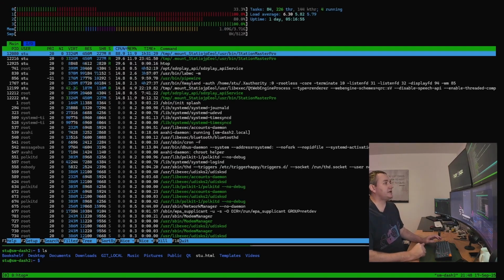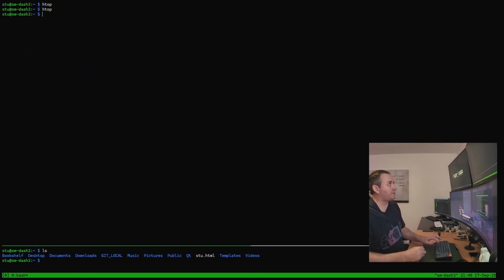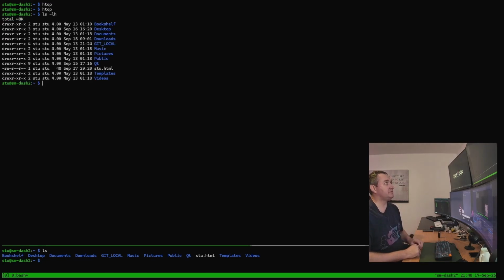I can go back in and press HTOP. It will start it up again. Press Control C and it's going to stop that running. I could list files up here, so I can do LS -LH. The reason I'm doing H is because I want it to tell us how big the files are in human readable format. So that's going to put 4K, it would say megabytes, gigabytes if it was a bigger file. Let's say we want to split this now because we want to edit a file.